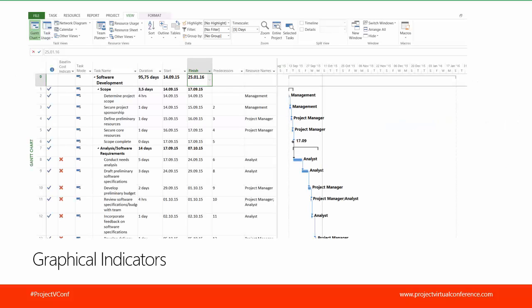Next, how to create graphical indicators. Graphical indicators can be based on formulas, so you take properties of a task and do some calculation to show a yes or a no, or a green light or a red light. We will here have just a short sample based on baseline costs.